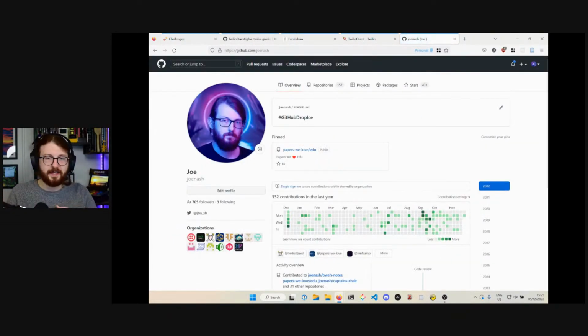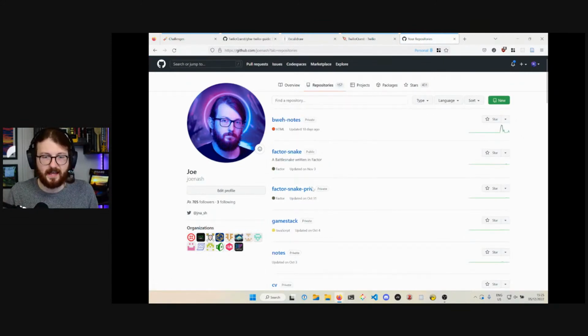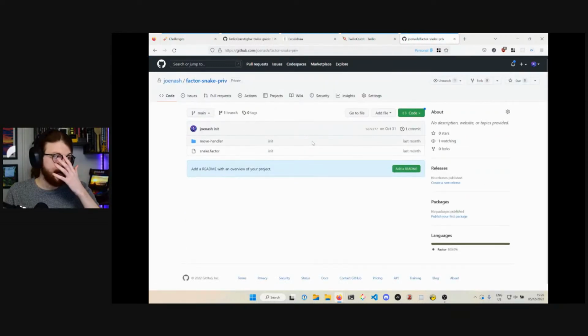So let's go to GitHub and let's go to my GitHub repositories. So this is my GitHub repositories, and let's go to this repo. So this repository here is a private repository. It's a repository I made. It's private on my account. Only I can see it, right? You have to be logged in to my GitHub account to see this repository.